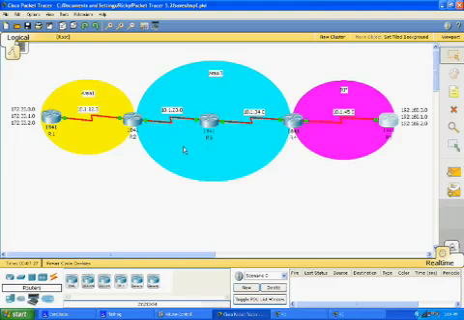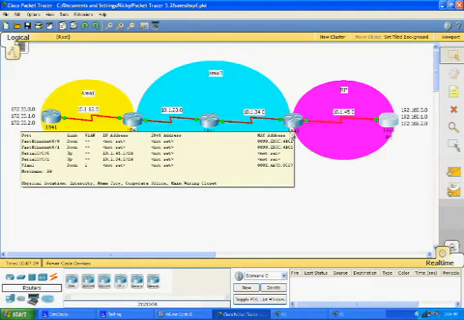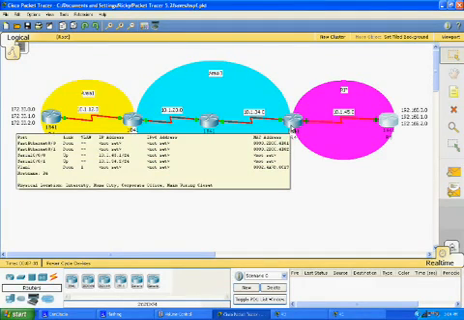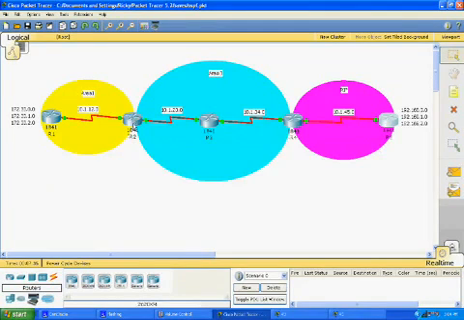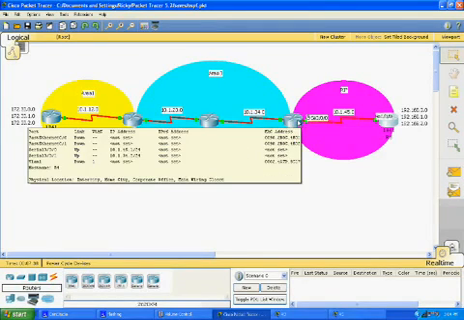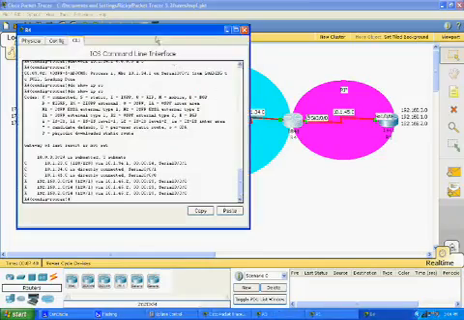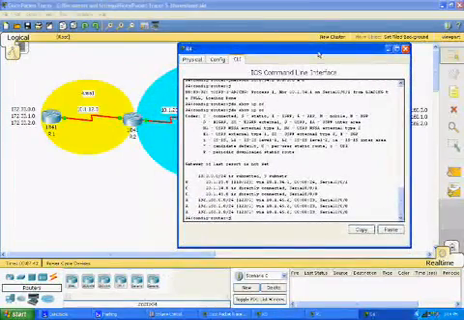Now, to do redistribution, you have to hop on the area border router, or in this case, the ASBR, which is autonomous system boundary router. And ABR is the area border router. So we're going to hop on the ASBR.